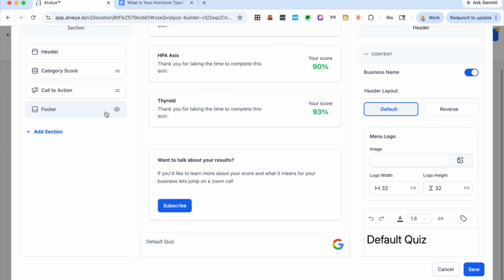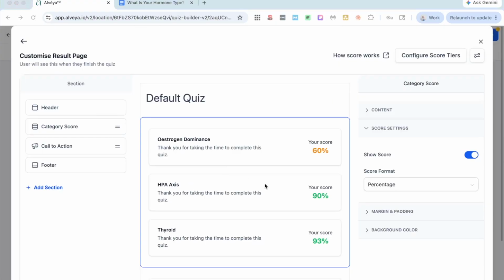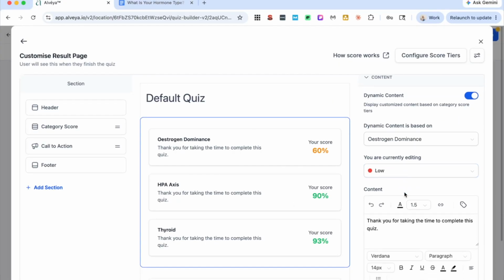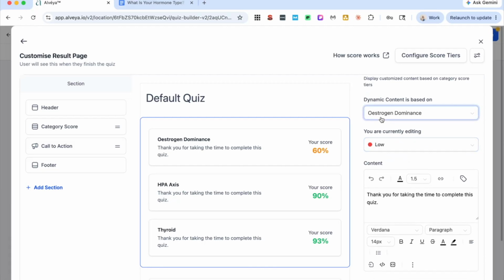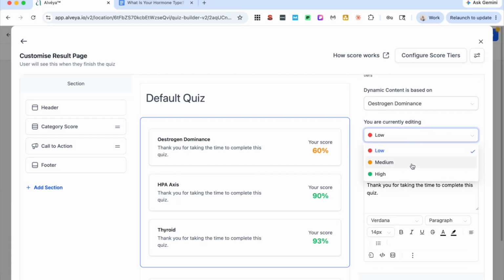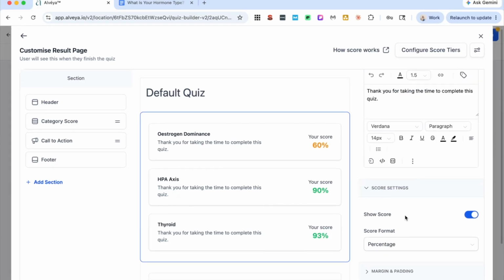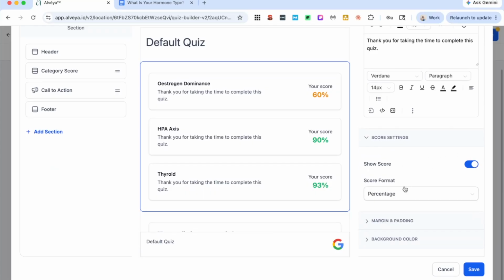The most powerful part of the results page is the ability to write customized copy for each category, based on how the person scored. For each category, you can set 3 different messages, depending on whether they scored low, medium, or high. A low score might read, "It's unlikely this pattern is the primary driver of your symptoms." A medium score? "This pattern may be contributing to what you're experiencing." And a high score becomes the main result message. "This is likely what's happening for you, and here's what that means." Work through this for each of your 3 categories. It takes a little time, but it's what creates the personalized experience that makes this format so effective.